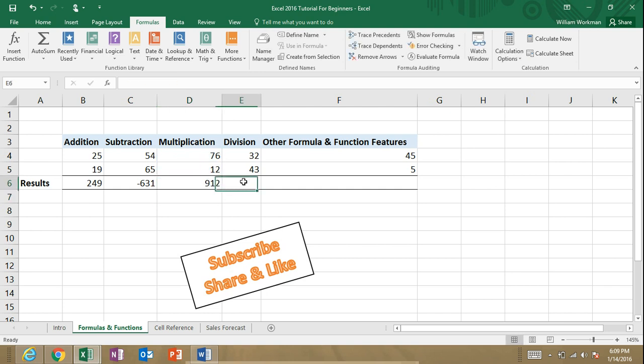Okay, now let's move on to division. For division, our operator is the slash, so I can just hit equals slash. And remember, you can enter these manually or refer to cells. Or you have the quotient formula right there. You can see it popping up.